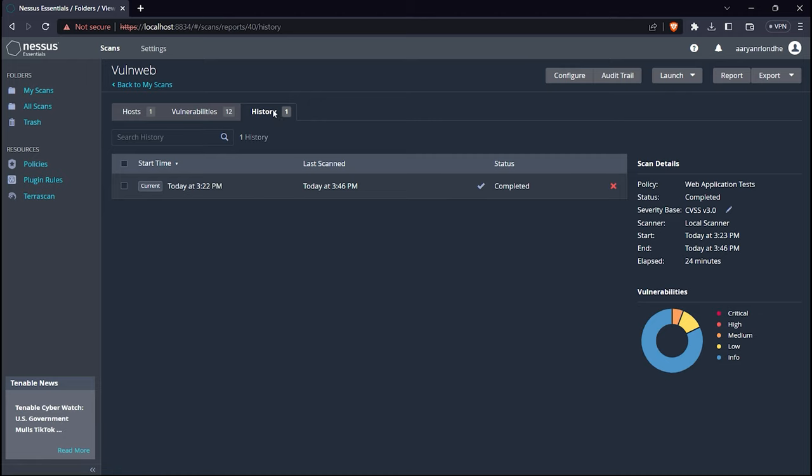If you go to the history tab, you will get the history of all the scans that you have done on this particular target. For example, if you had a scan one month ago, you can refer to it again over here. And in launch, you can again launch a scan or configure. Then you can also export it to Nessus. For example, if you want to transfer the scan from one Nessus software to another, you can export it to Nessus and take it to another local machine.